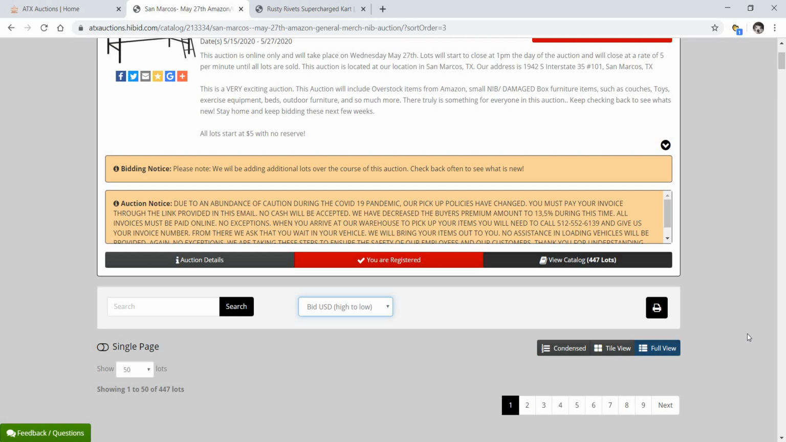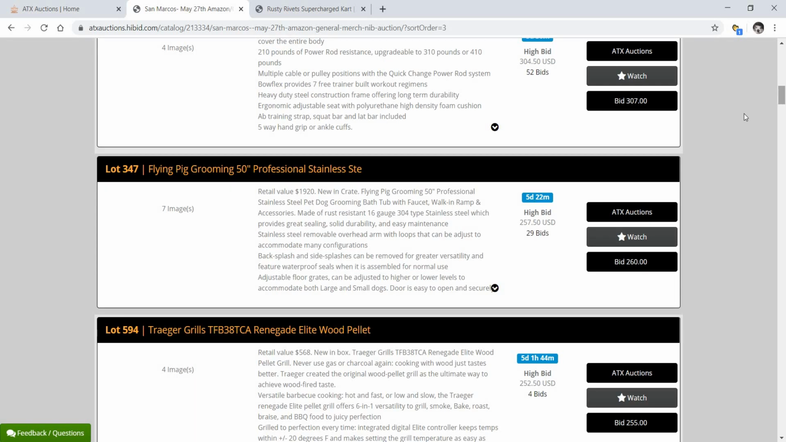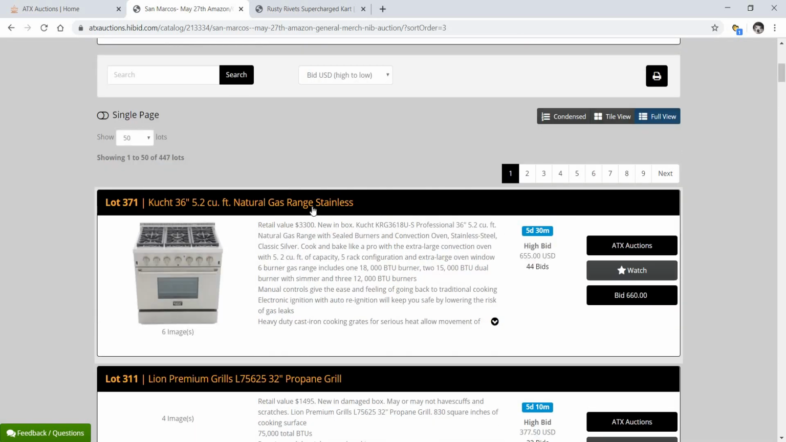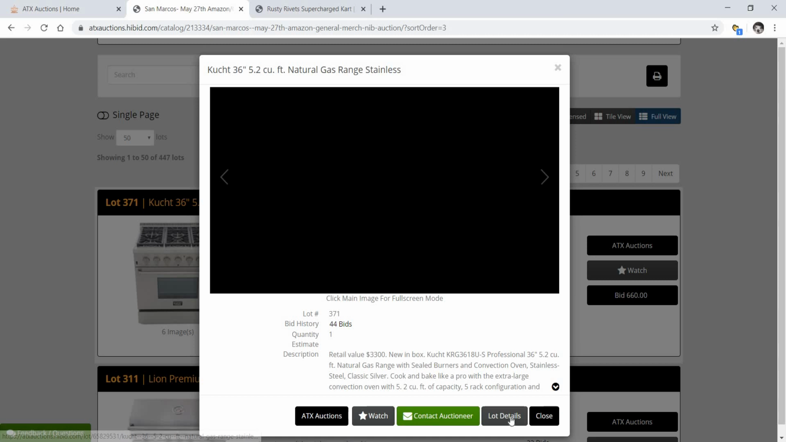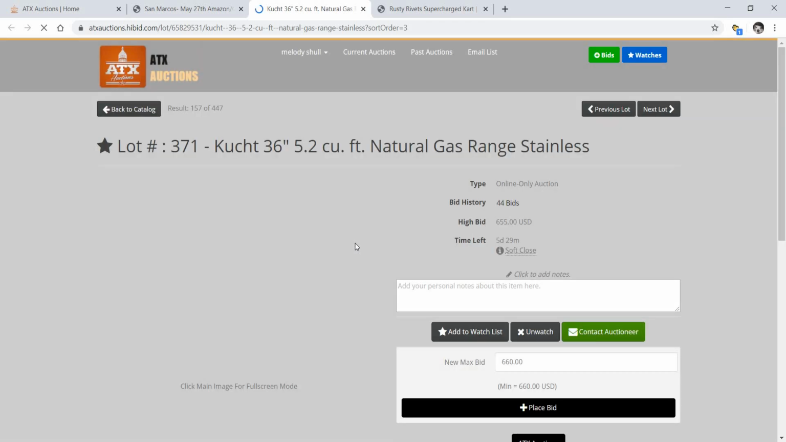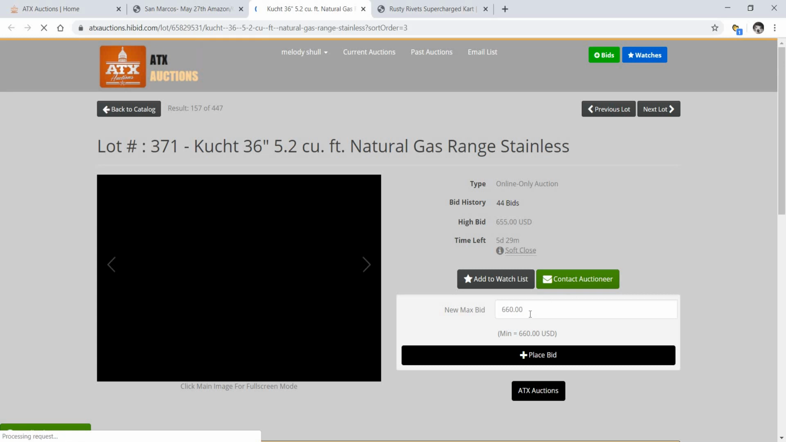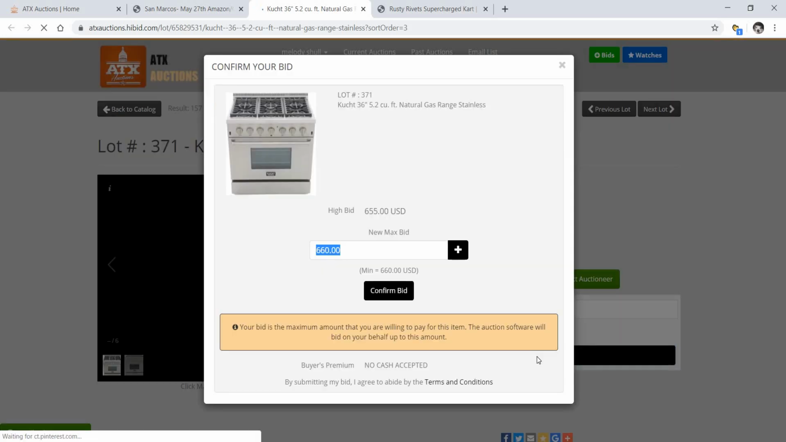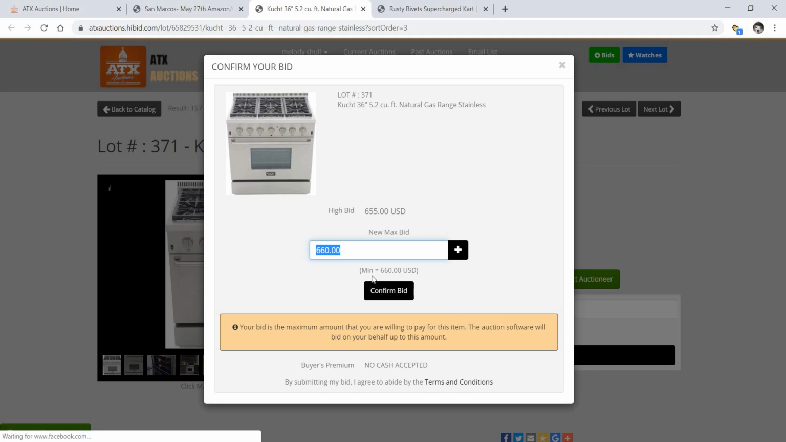Just doing a little resorting of the auction catalog so that it shows me items based on what people are currently bidding. Just going to find something that has a lot of bids. This natural gas range. I'm going to open up the lot details. And I'm going to bid. The minimum bid is $660. I'm going to confirm this bid.